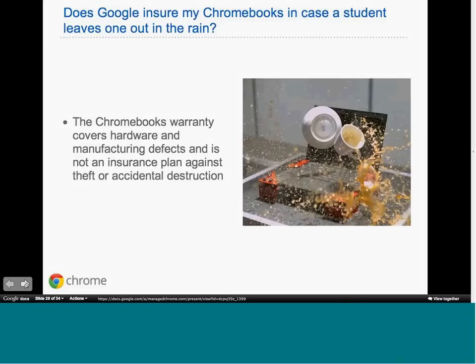The next question, which I think we already addressed, is the fact that the service and support from Google is meant as warranty service and support, not necessarily an insurance plan. I just want to make sure that that's clear to everybody as well.